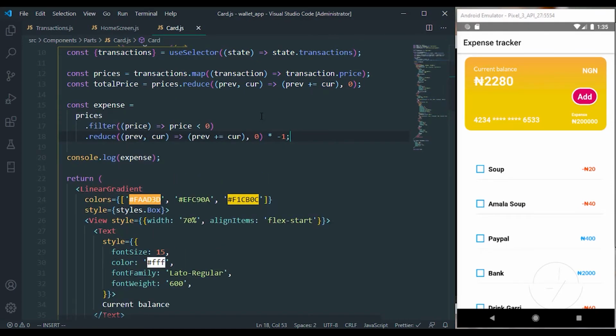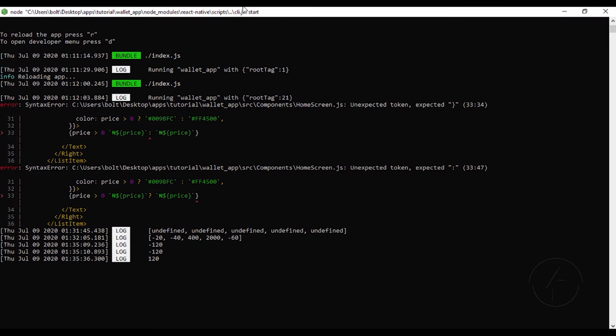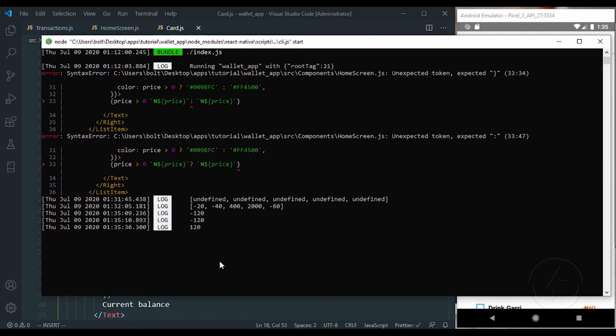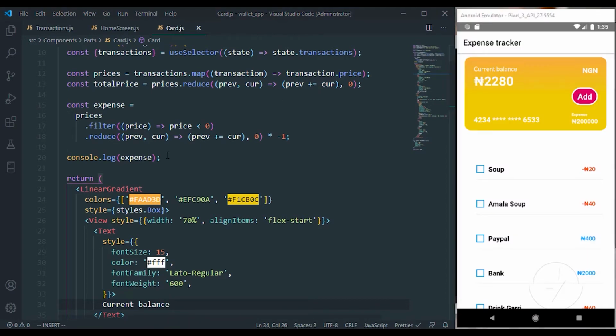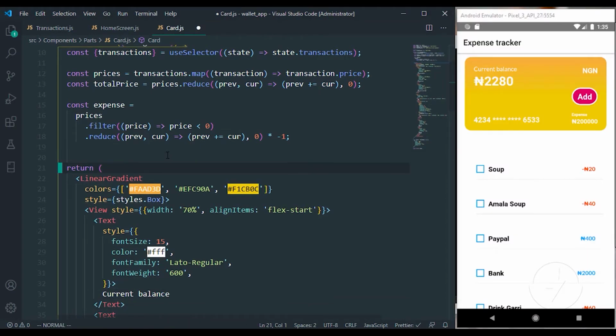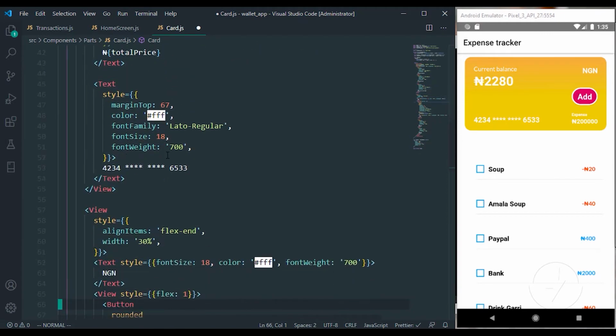So let's save that and check again, and you can see we should have it in positive value. Okay, you can see the positive value just appeared right now. So let's go ahead and add that in our expense card. At the bottom here, I just have to go to where the expense is.